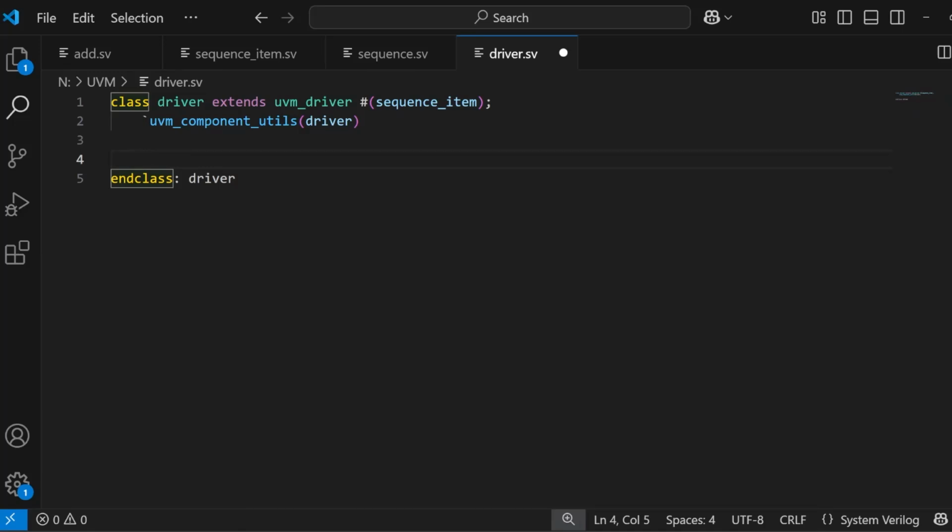Now we will move on to creating two different handles. The first handle will be that of the transaction, and here instead of T we could just write TR.